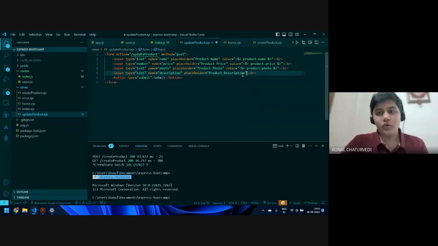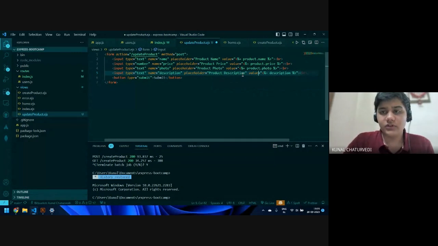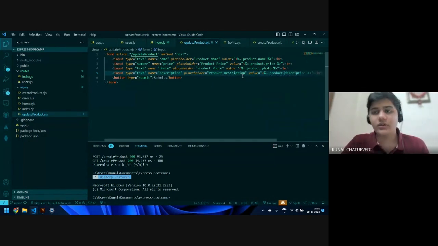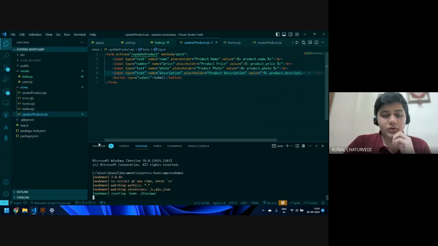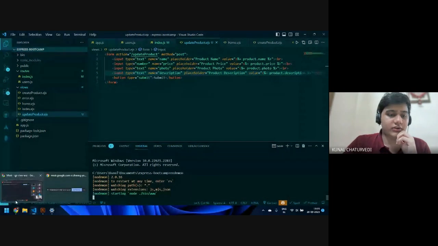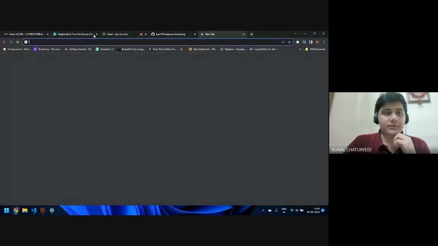So when we open our specific update page, we will see this information, which is automatically pre-filled, which is what we require, like any other application on the web. Okay, so this should be product.description. Okay, so we are done for now. Let's type in nodemon and let's start our server.